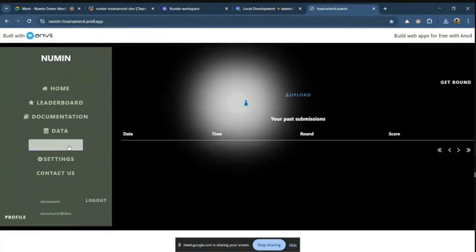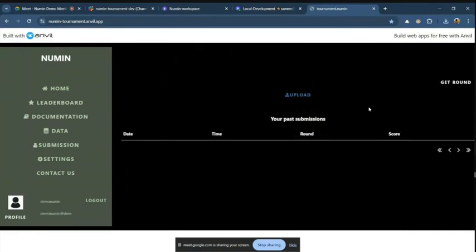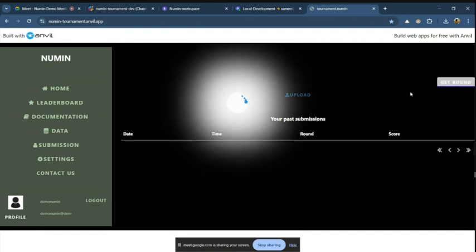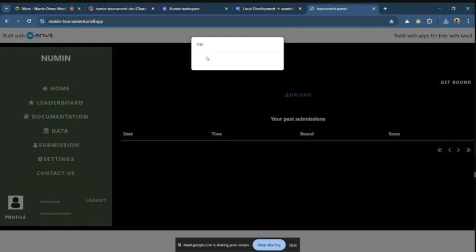Now, going to submissions. This is basically the place where you will be submitting any of your CSVs or the predictions you would make for each round. We prefer that you do this via the SDK, but you also have the option to do it on the platform itself. So here you can do get round, which tells us that the current round running on the server is 106. So you can make predictions on a CSV, change the round number to the current round, and then upload it here.